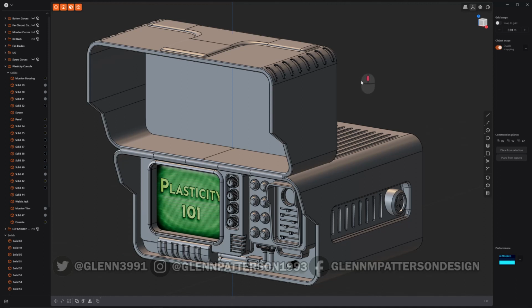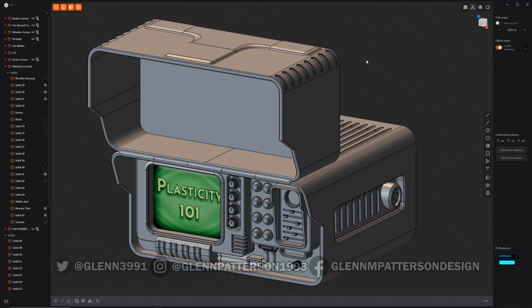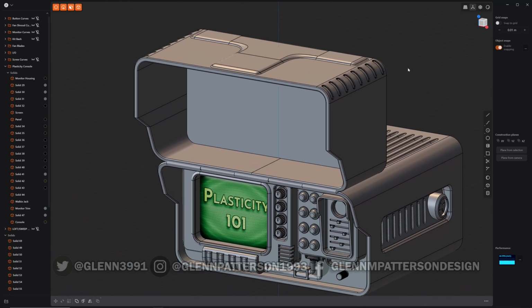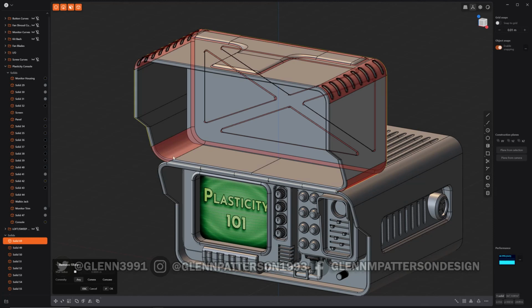Okay, let's talk about the remove fillet command. So I have showed you in a previous video how to delete your bevels manually, but there is a quick command that can help you out. So let's go ahead and press F for the command line, remove fillets from shell. So we already have one selected, so go ahead and execute.